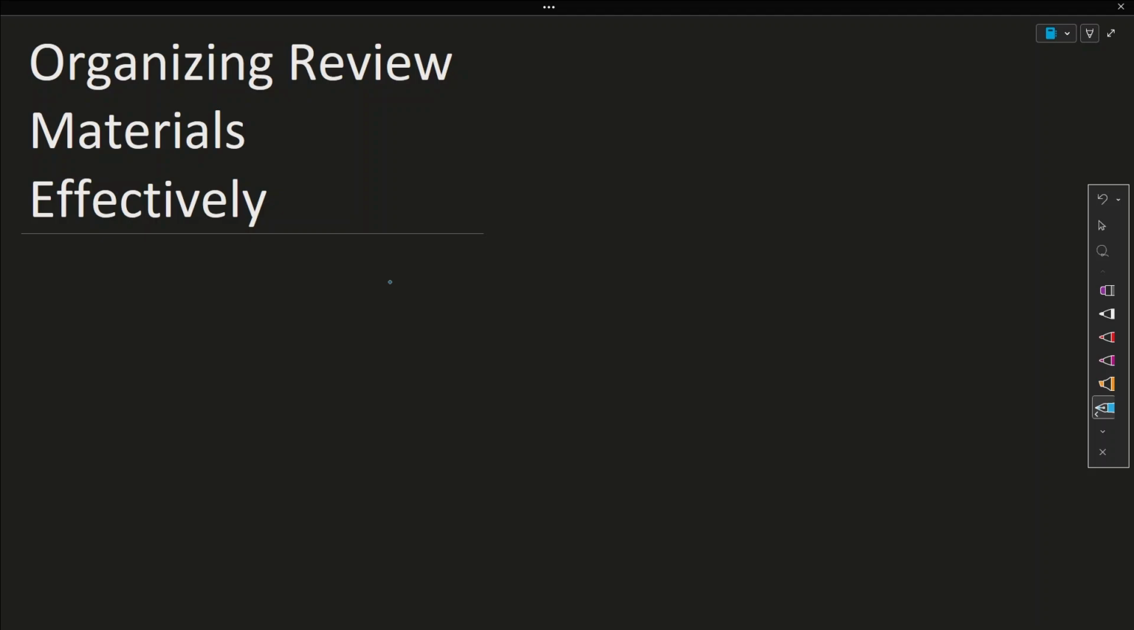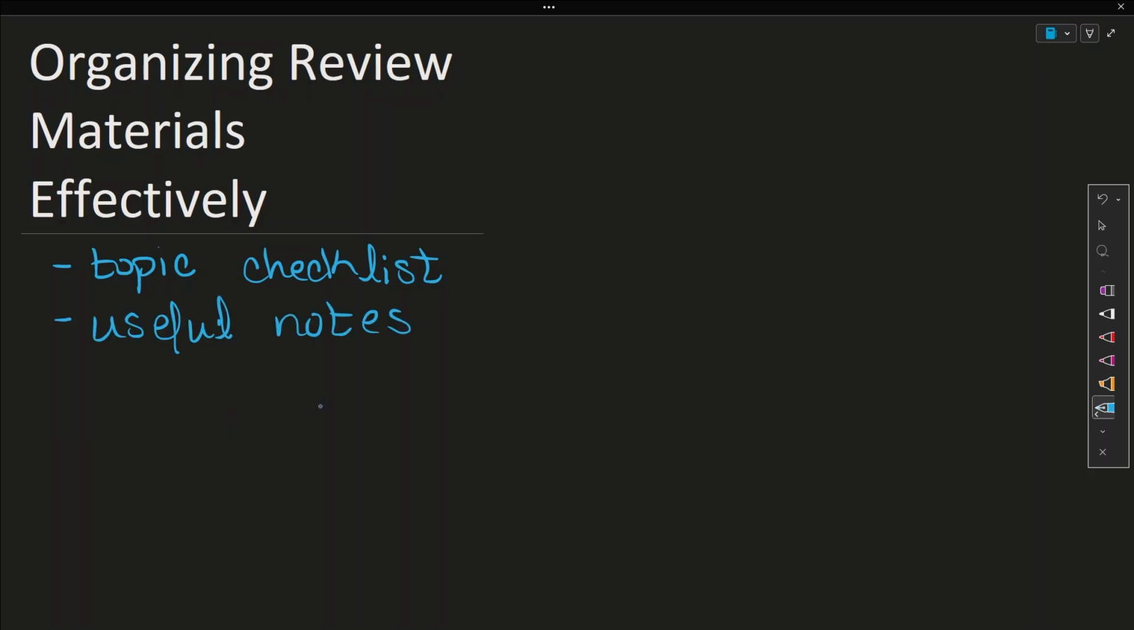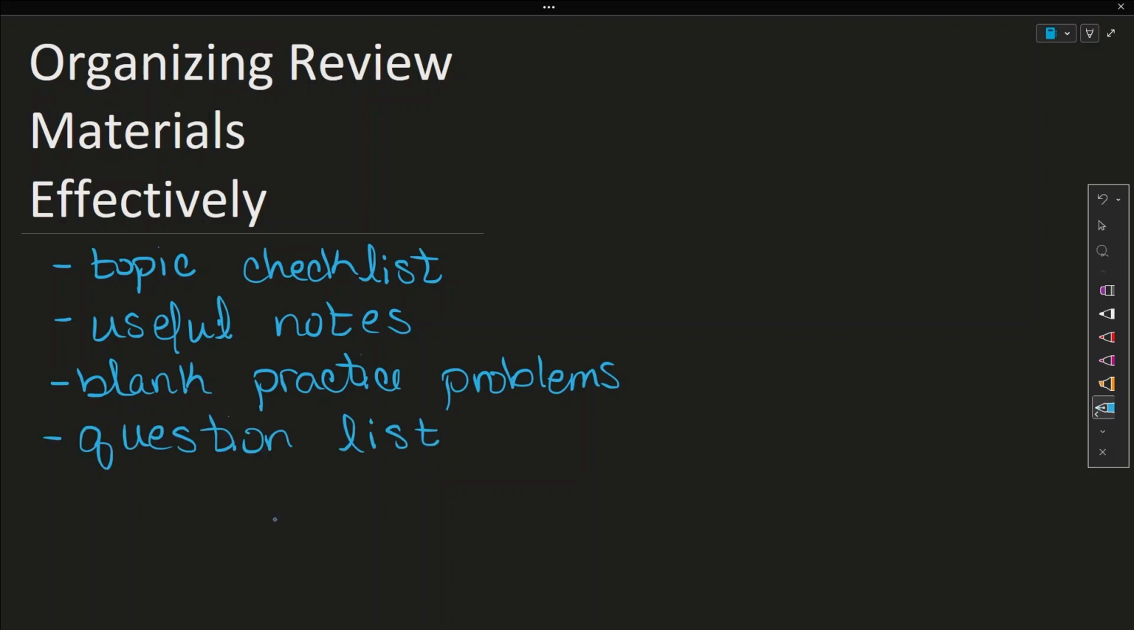Your action step is to create a simple exam review center. This could be a folder, binder section, stack of papers, or digital document. Include 5 things: a topic checklist, your most useful notes and examples, a set of blank practice problems, a question list, and an error log. Then choose one topic from the checklist and practice it without looking at the solution.